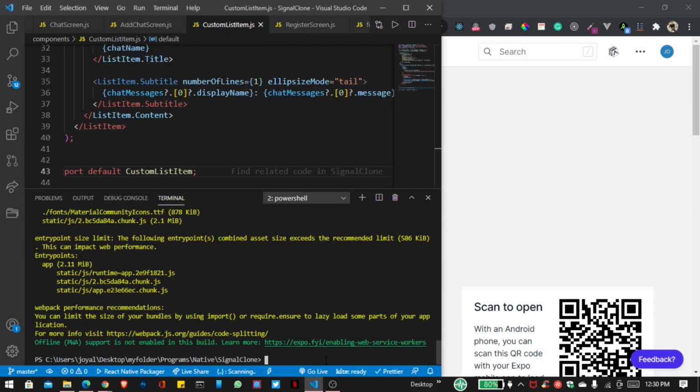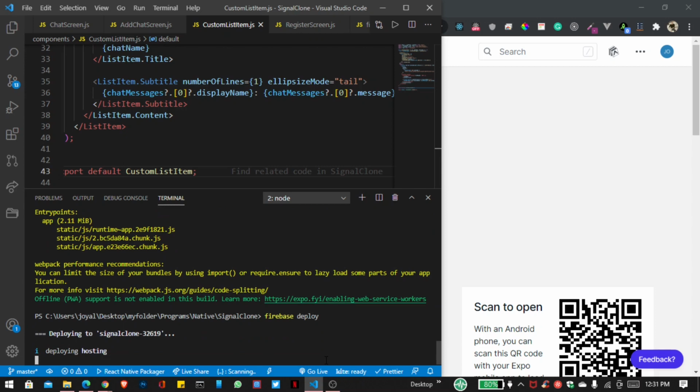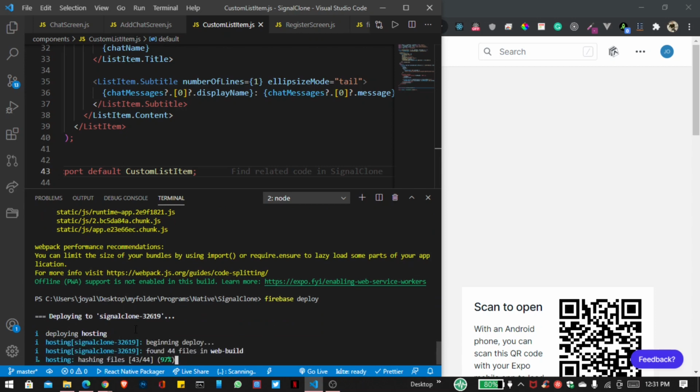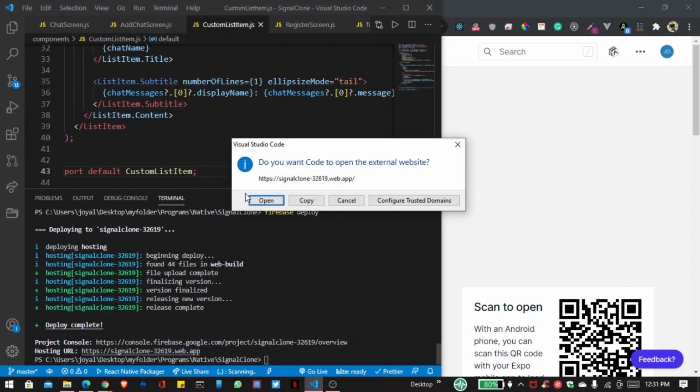So you can see here, after these things are done, the last step that we have to do is firebase deploy. So we can actually get a URL, and with the help of this URL we can send it to our friends and chat inside our app. So this is the last step, and you can see here it is deploying our SignalClone app. So now our app is deployed.